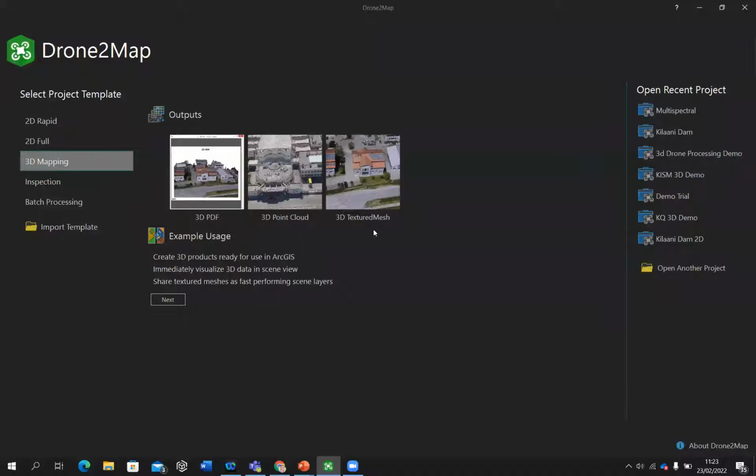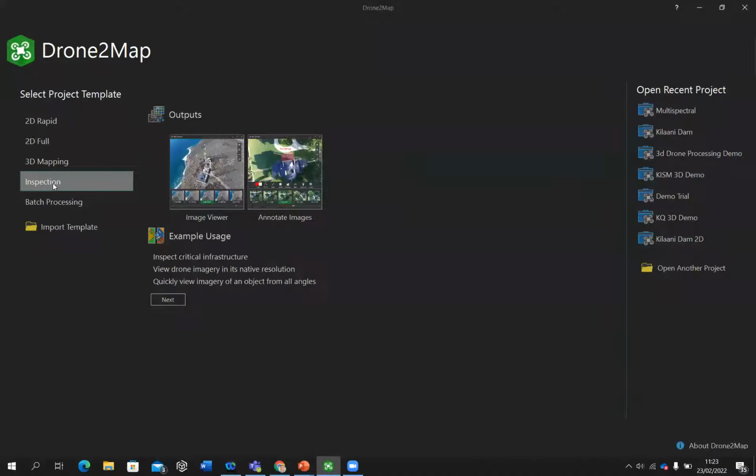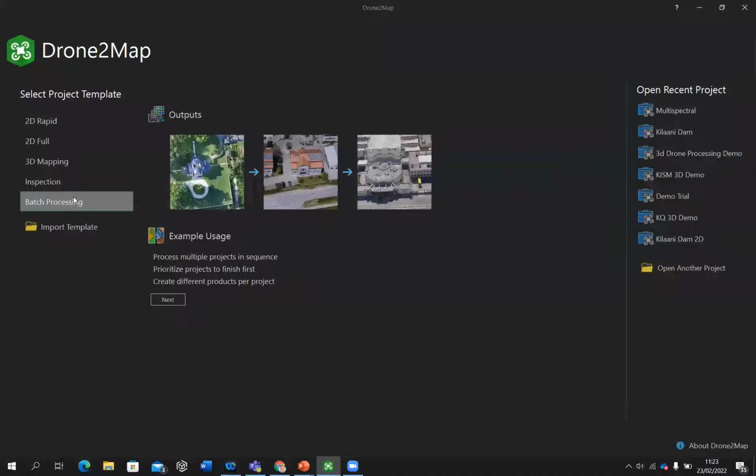Then apart from the 2D template, you have the 3D mapping template. With the 3D mapping template, as I had already mentioned, you're able to generate 3D output from your drone imagery, which includes 3D point clouds and 3D textured meshes, as well as a 3D PDF if you want to have your output in the form of a PDF. Then we also have the inspection template. With the inspection template, you can quickly use the image viewer and annotate images, and use these mostly for inspection. And then we also have the batch processing template. Assuming you're working on multiple projects and you want to process them simultaneously or in sequence, you can make use of the batch processing template.